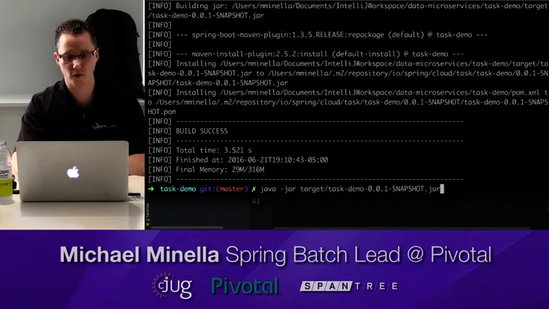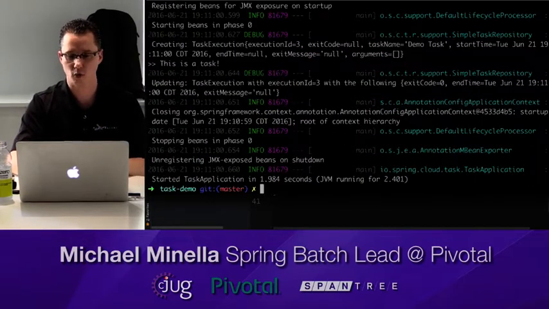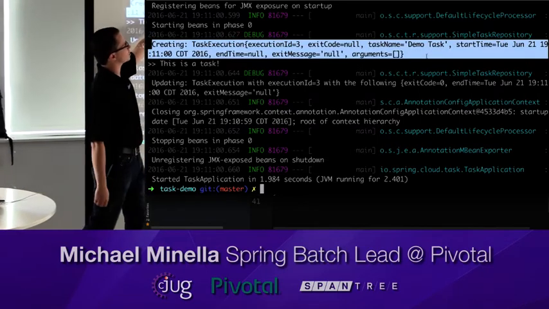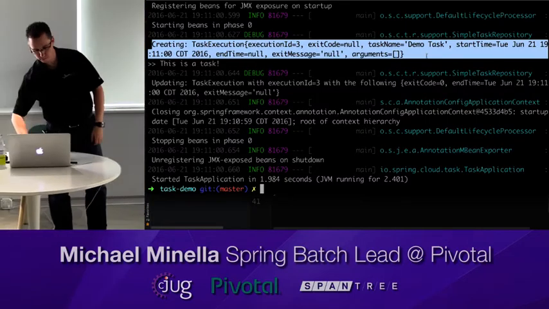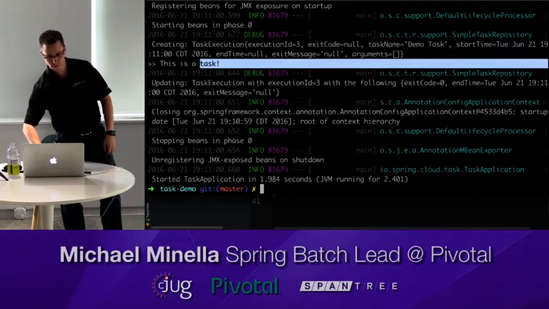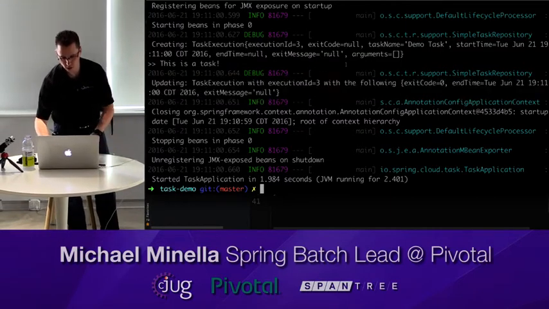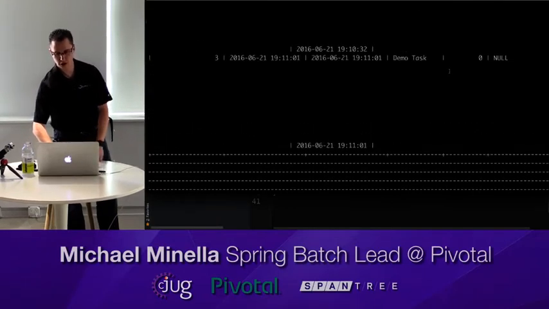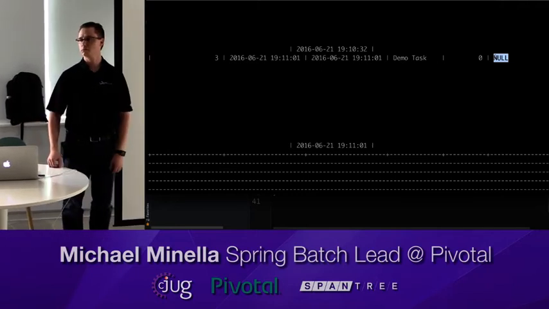So now I'll go ahead and run this again. This time it should succeed because the code should work. And so that worked. You can see I've got debug logging turned on, so you can even see in the logs creating the task execution, its ID, all that information. That's the creating. Here's my system.out, and here's the updating afterwards. And then if we go back to MySQL, you can see this time it returns 0 with null as the exit message because nothing happened. Does that make sense?